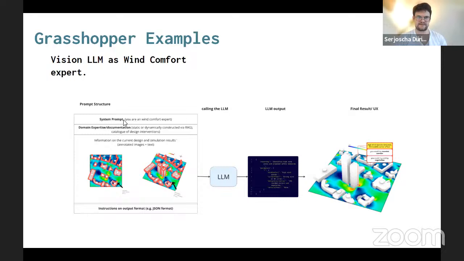So first we might have a general introduction. You are a wind comfort expert. Then we have a larger section on actually providing information on the domain of wind comfort in an urban setup, right? How do forms and buildings affect wind flows. And then there's a dynamic part where we have an image of the actual situation. In this case, two images from two different perspectives. And then we can also add some text that says maybe the average wind speeds or the simulation parameters and so on.